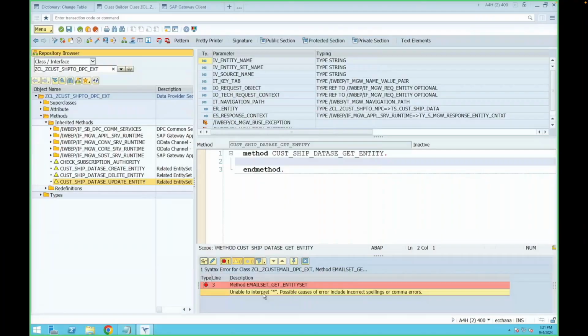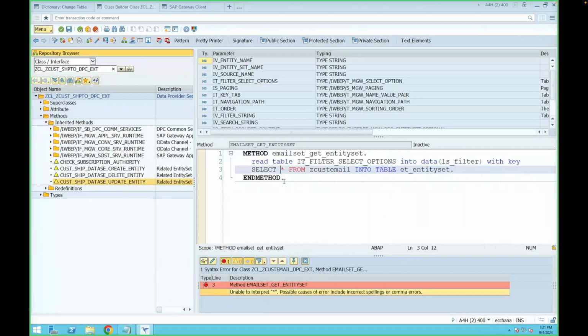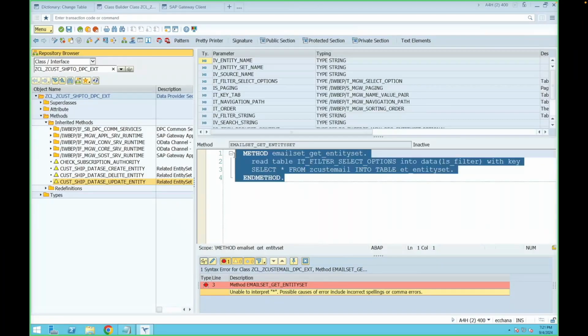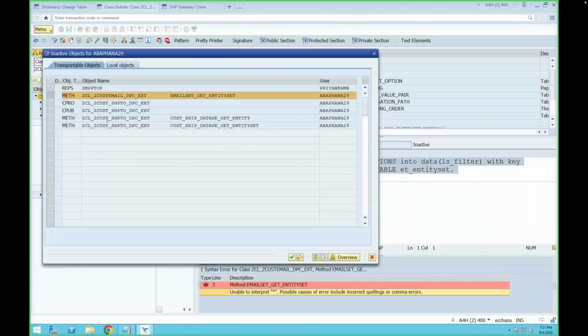Unable to interpret email set get entity set. What is this? So we were in ship to DPC. This is not our entity set. Let me activate. Okay, we have selected this method as well. Unselect this other method which is not ours. Activate.